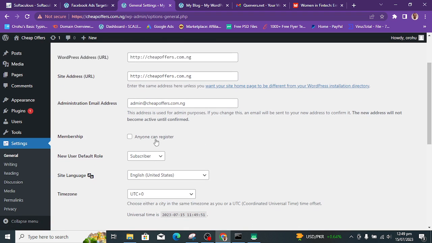If you want to add anybody, you can say anyone can register. You can click on this, activate it, and you can register, depending on what you want to use it for. Then new user default role: subscriber, contributor, author, editor, administrator. You can select this the way you want. These are roles, so if you are adding anyone to the site, maybe as a member, or as an admin or a user on the site, these are roles you can actually select. But we are leaving it on the default.